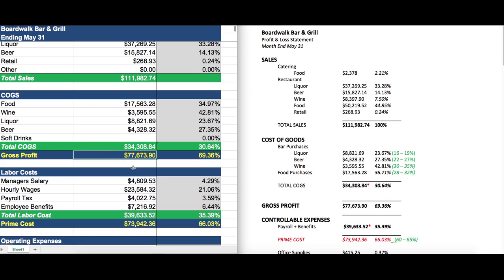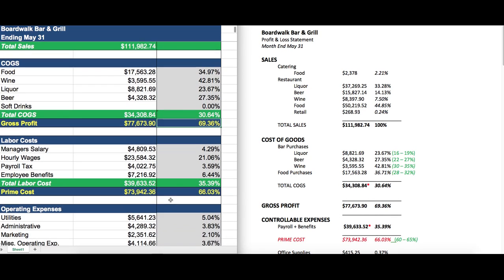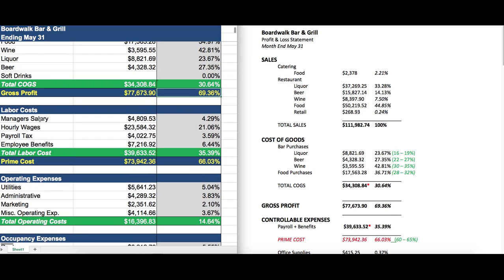That makes their gross profit $77,000. You subtract the 34 from here, it does it for you, but that's how you get your gross profit, is total sales minus your COGS. And then it tells you your percentage of gross profit right there. Moving down, you next need to enter your labor cost.